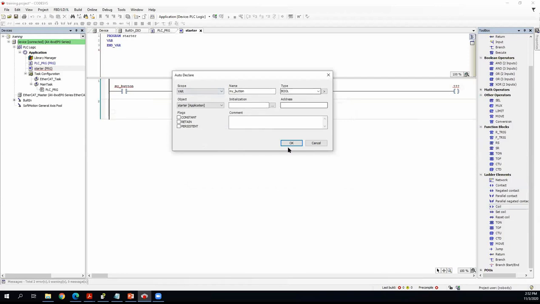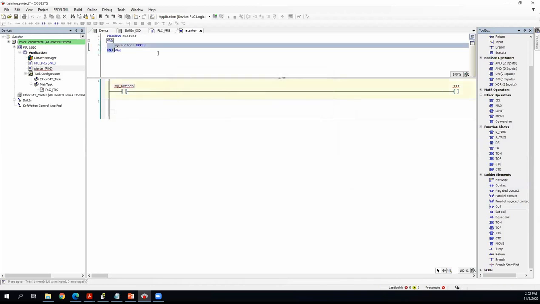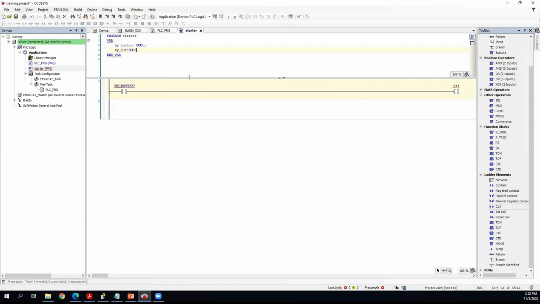Yes, and it is Boolean, that's true. No need for initialization, etc. So when I click, it comes over here. Simply, you can create a variable name first, or you can also create it during the programming. So my out, let's say, and it's also bool. My out. See, this time it didn't ask because my out is already defined.